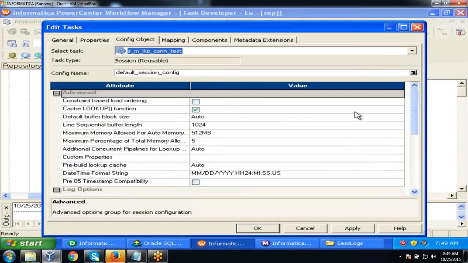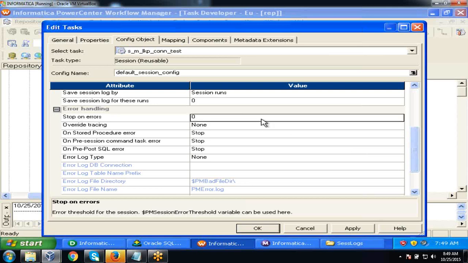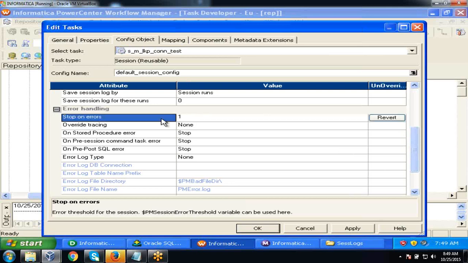And then go to the config object. In the config object, generally we always use stop on errors one. In real time, we always need to set stop on errors to one. That means whenever the first error comes, the session should fail. This is a very important property.